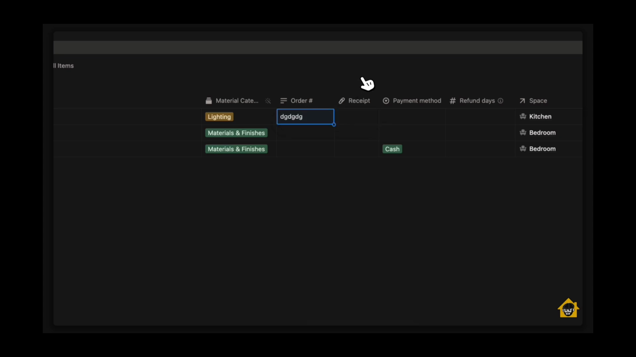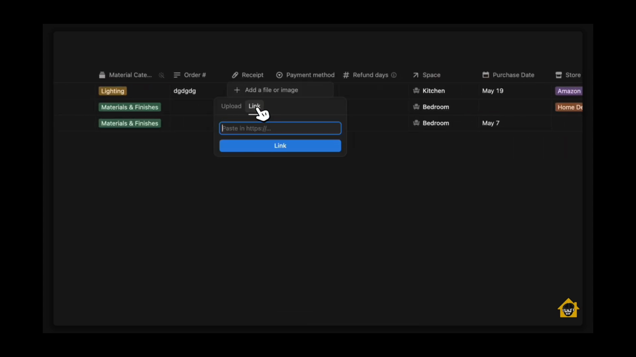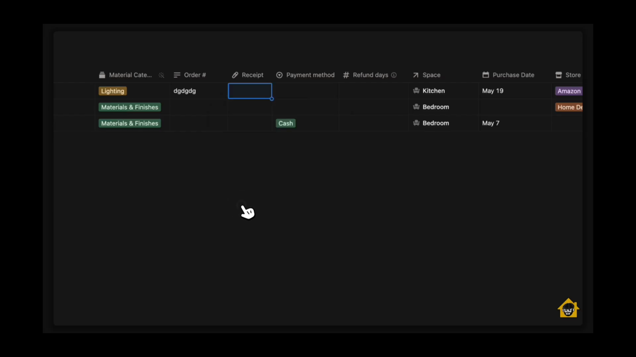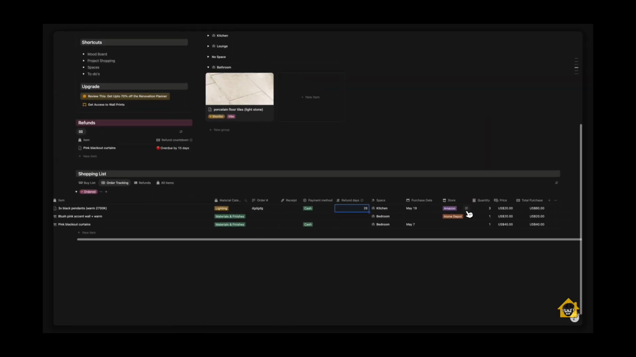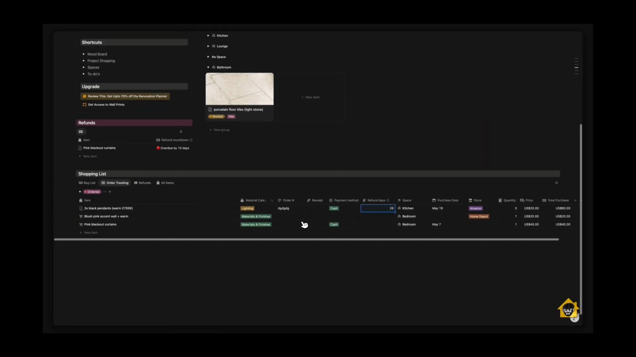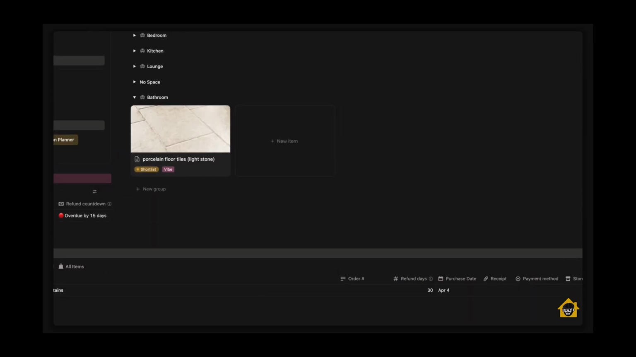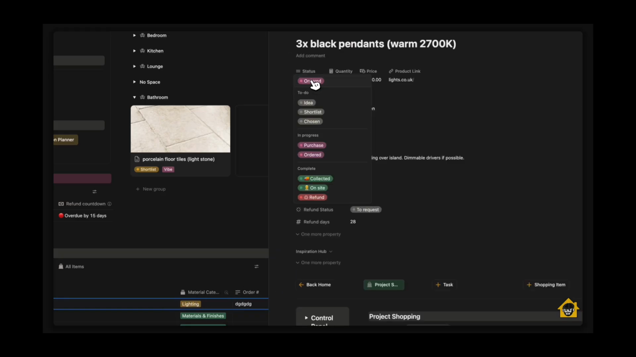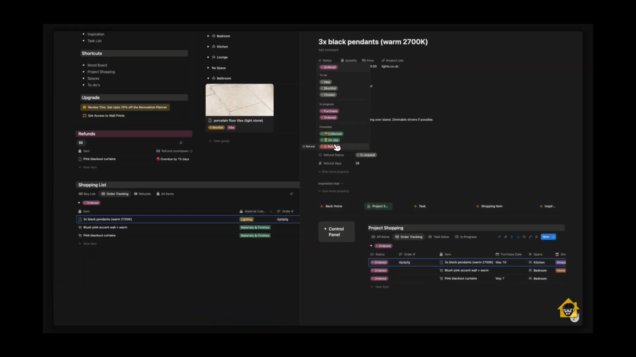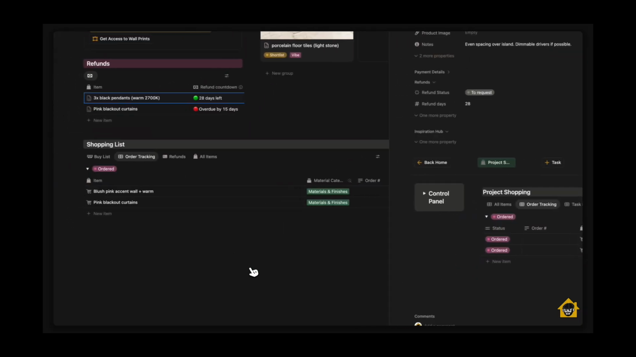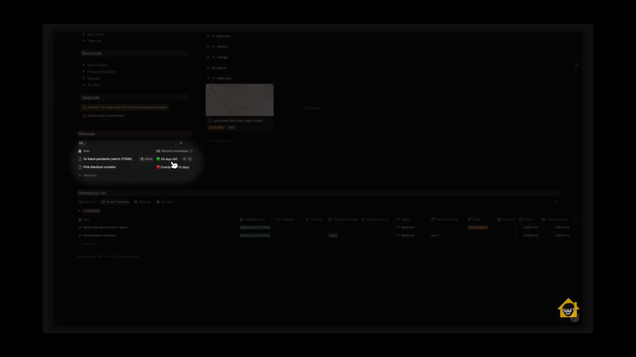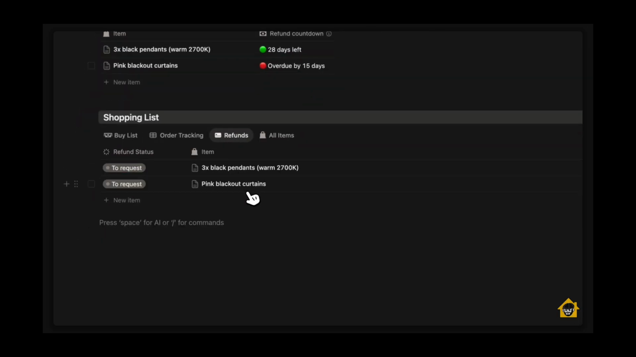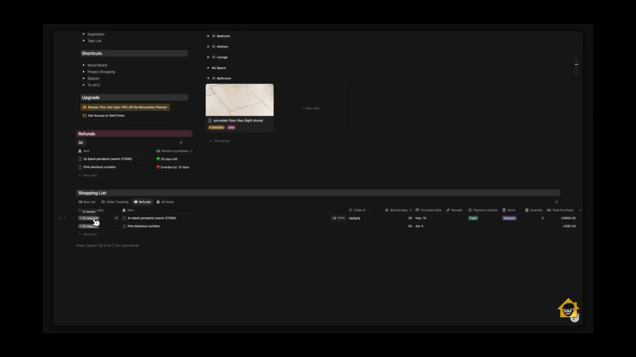And if you want to type in the relevant information, you can upload your receipt. If you don't have it, you can use your Google Drive link and add it that way, and say cash refund days. We have 28 days remaining, and you can see everything has been logged. Now, for whatever reason, if we feel like we need to refund it, then we can tap on here and the status needs to be changed to refund. Once it does, as you can see, it's updated right here. The refund will be to request.